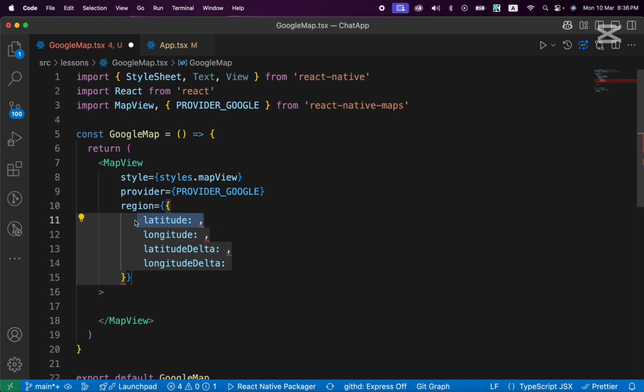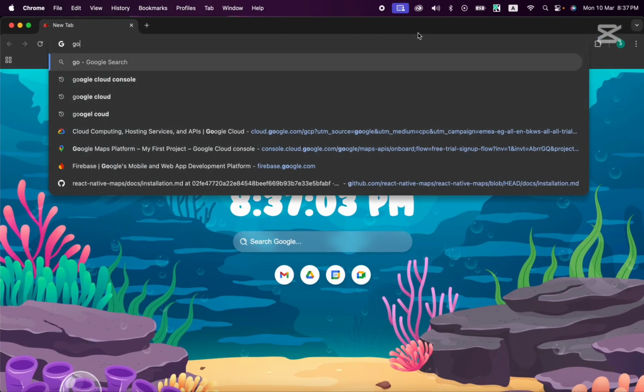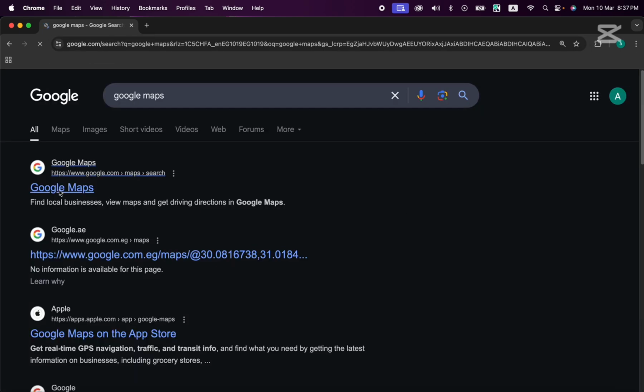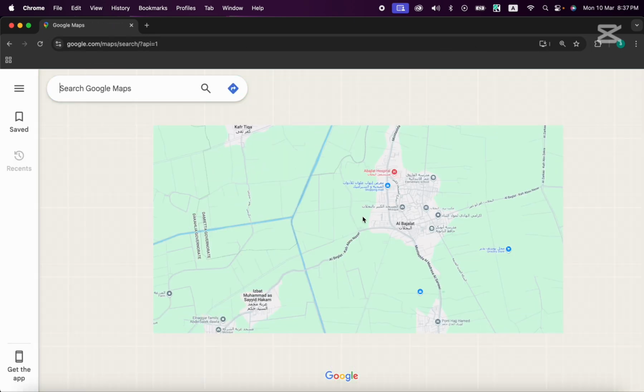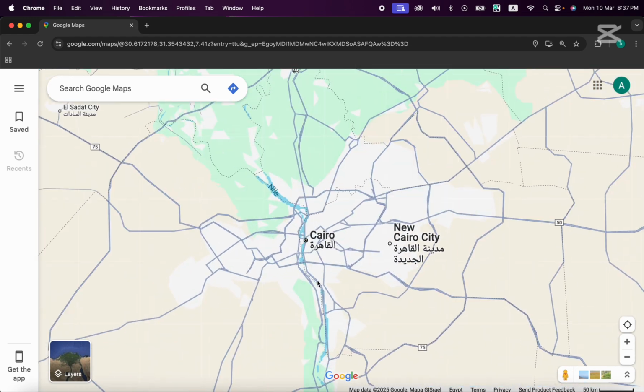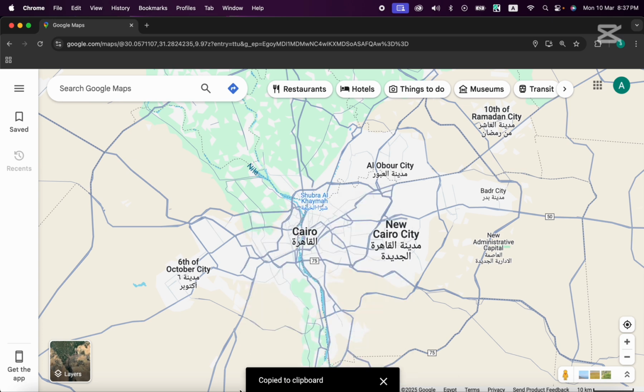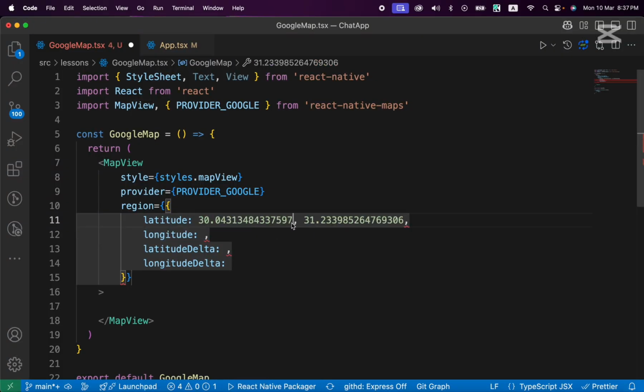This latitude is referred to north to south position, and this longitude from east to west position. For example, if you just open Google Maps, so if we just type here Google Maps, okay, and open it and select any region that you want. For example, let's select this place here, Cairo, and right click. You can get those two numbers. Those are the longitude and latitude. Just copy them like this and go to code. Here's the latitude and the second number is longitude.